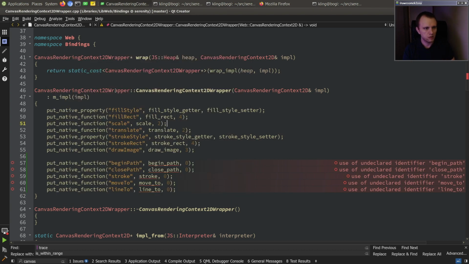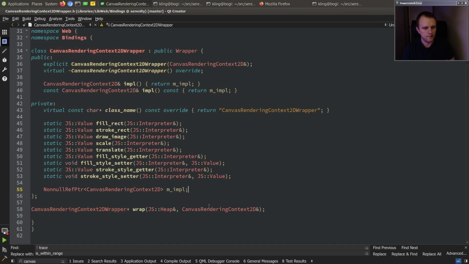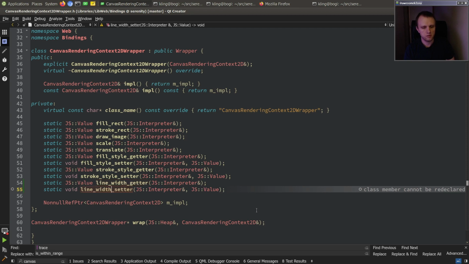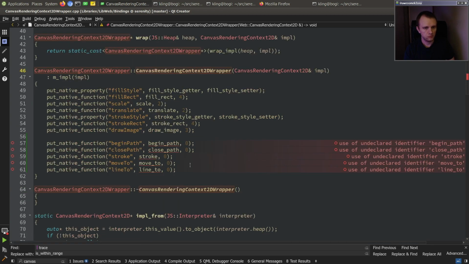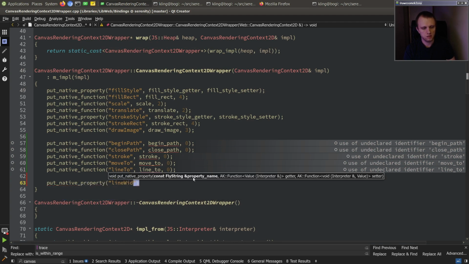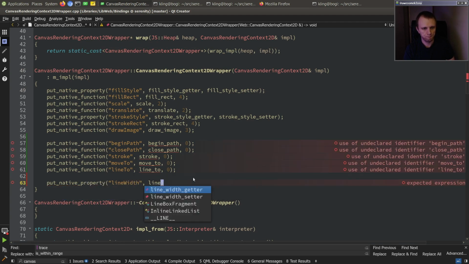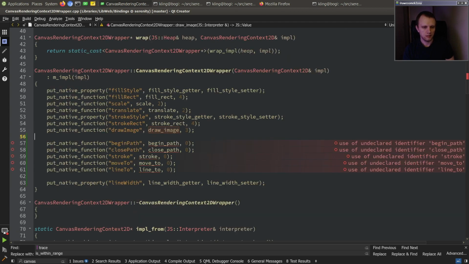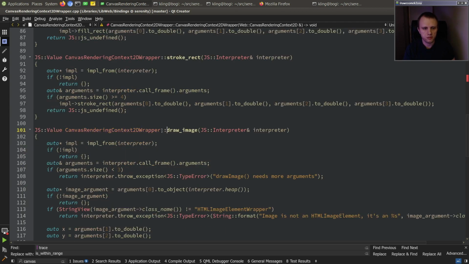So yeah, I think we can start with these, and actually maybe we should have a setter for the line width. Yeah, let's do the line width thingy as well. So that will be a line width getter and line width setter. And those are native properties. So line width getter and line width setter. And then we should also declare all of these things.